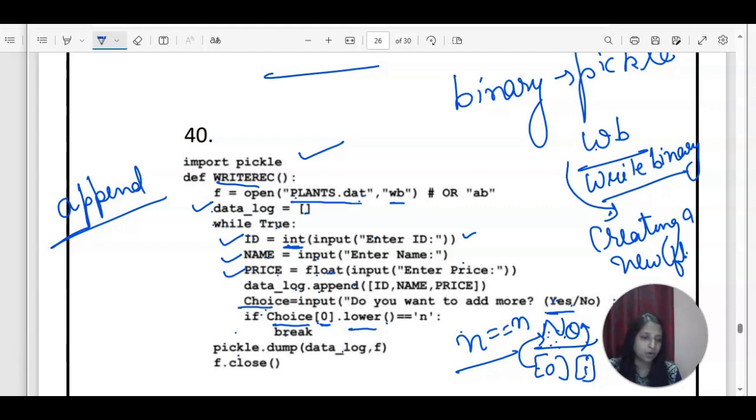This is the pickle.dump function, with data_log comma f, which is the file handle. So suppose the user has entered yes here. In case of yes, it will go up and will ask the user to enter the value of ID, name and price again, and that will be added again. And if at any time the user enters no in capital or small, if it is in capital, it will be converted into small, and if it is in small already, then no problem, small equals small only, and the answer will be done.